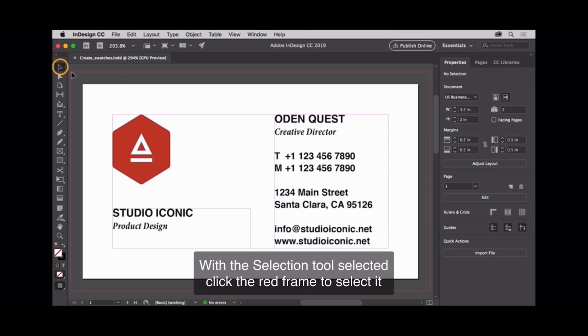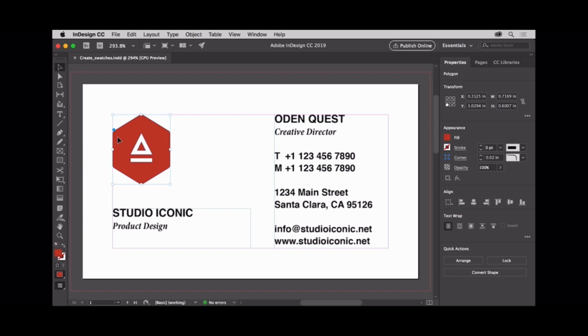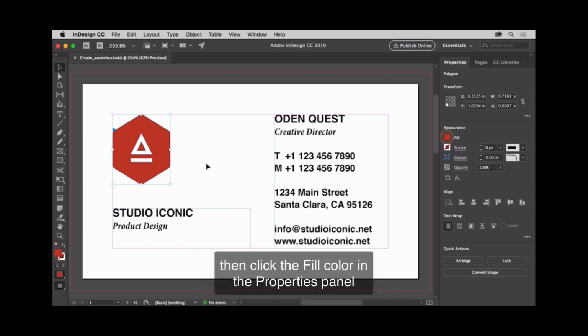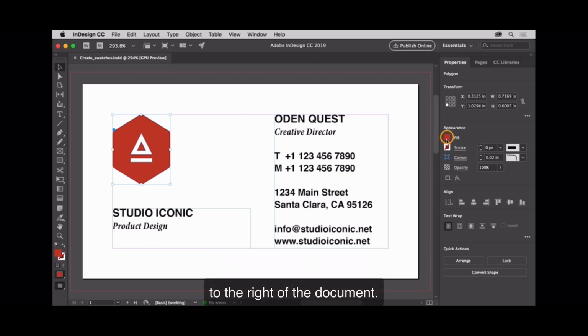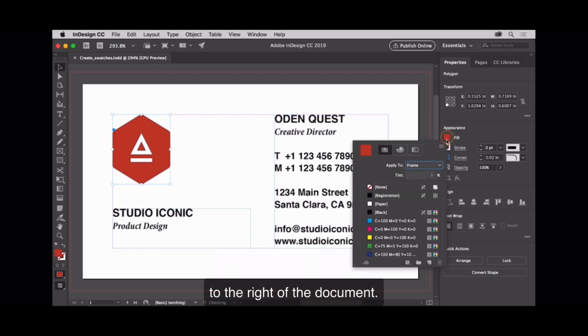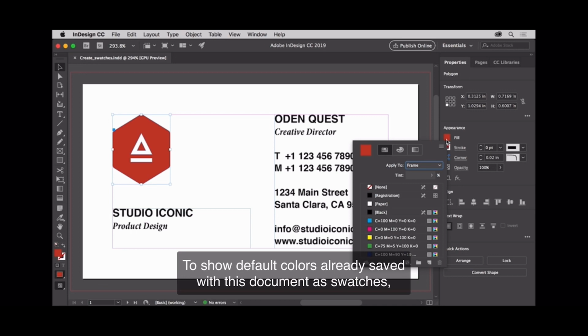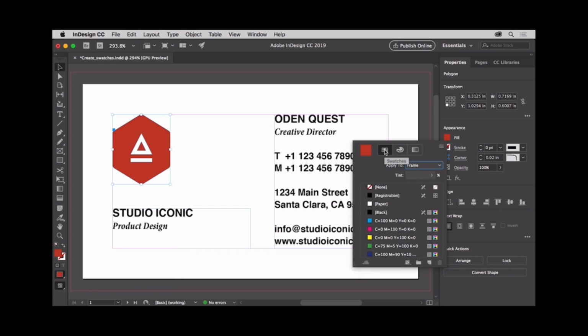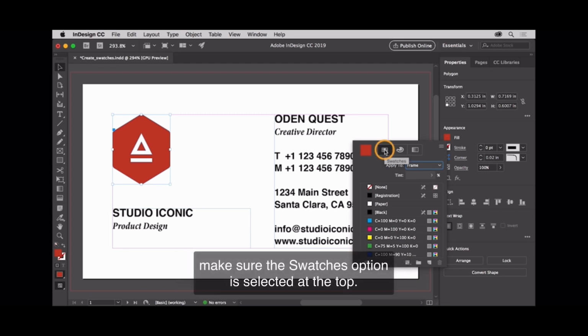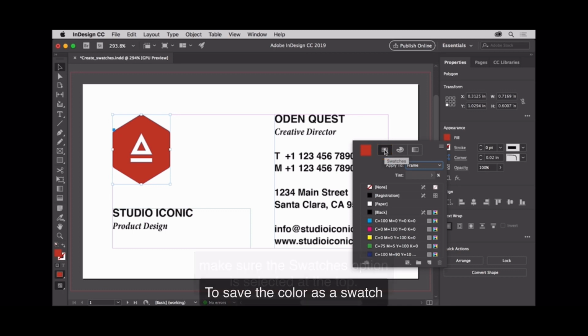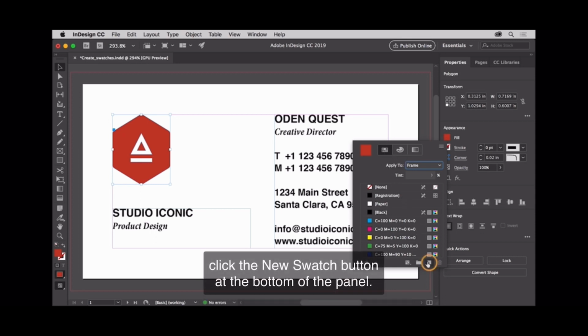With the selection tool selected, click the red frame to select it. Then click the fill color in the properties panel to the right of the document to show the default colors already saved with this document as swatches. Make sure the swatches option is selected on the top. To save the color as a swatch, click the New Swatch button at the bottom of the panel.